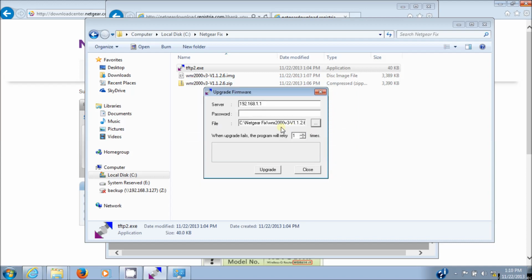And at this point, you'll see that there's a password here. It's not necessary. Just leave it blank. And this here, just leave this on one time. It should work the first time you use it.